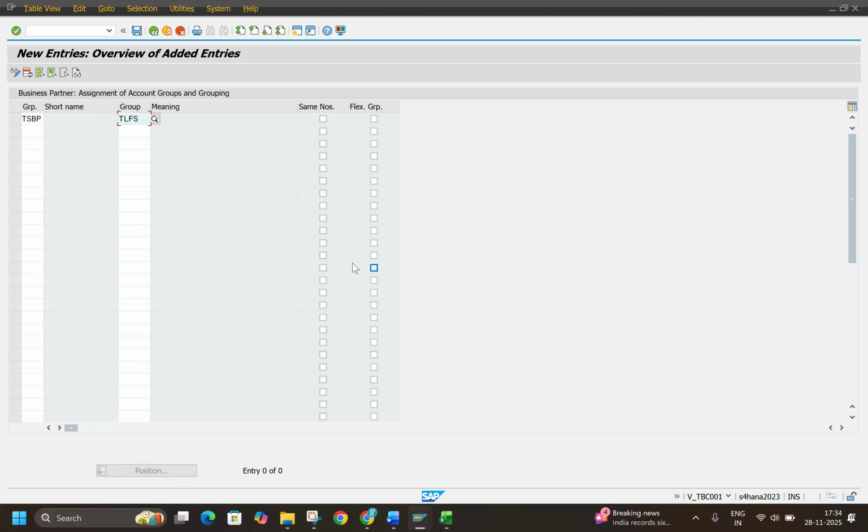Any one you can define. Later we can change it while creation of vendor master. Only one we will have to define. See here we have same number.